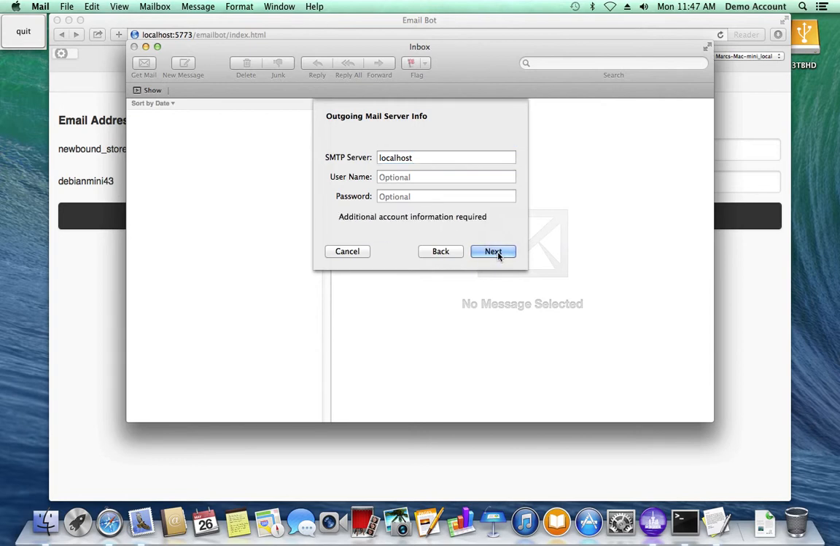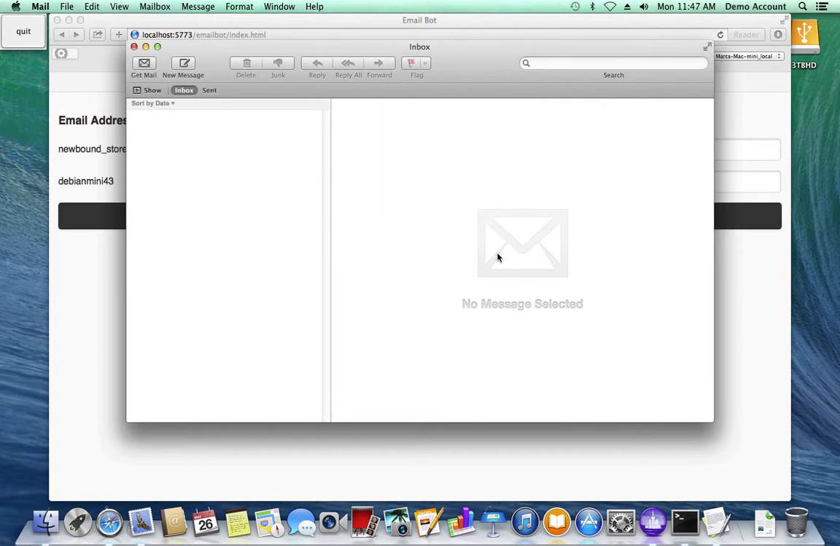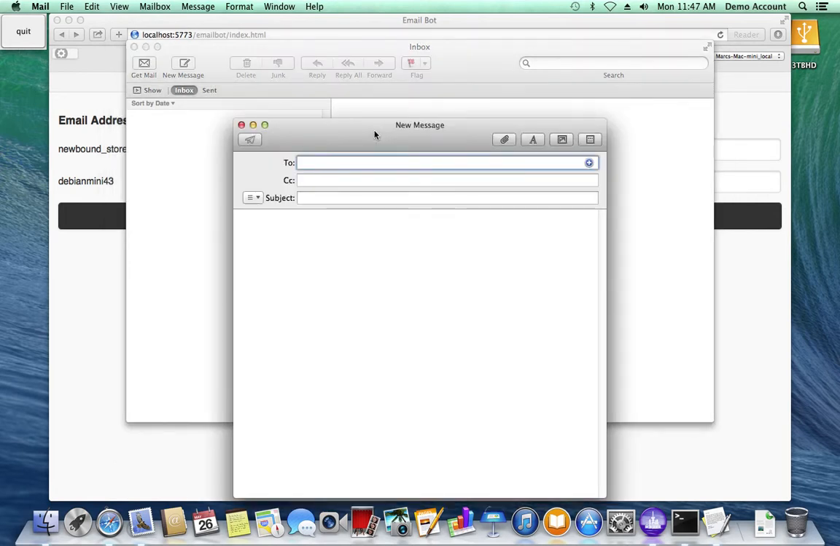Okay, so create, and it needs more information because we're on a non-standard port. 2525 is the default port for the SMTP server on the Newbound network. And again, we don't need to use secure sockets layer or authentication because we're just connecting to ourselves. Go ahead and create. And check that out. We're all set up. We can literally now send and receive emails over the Newbound network.